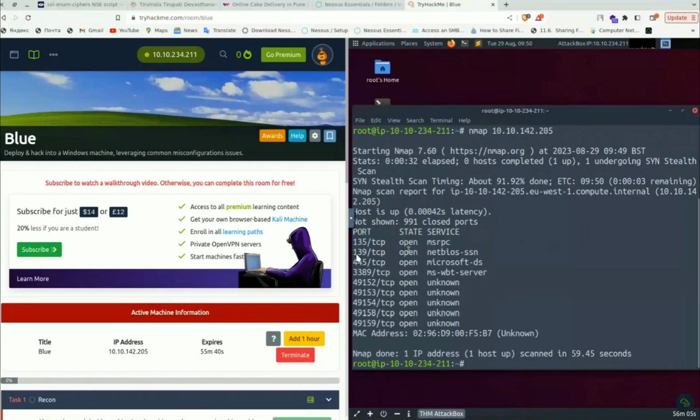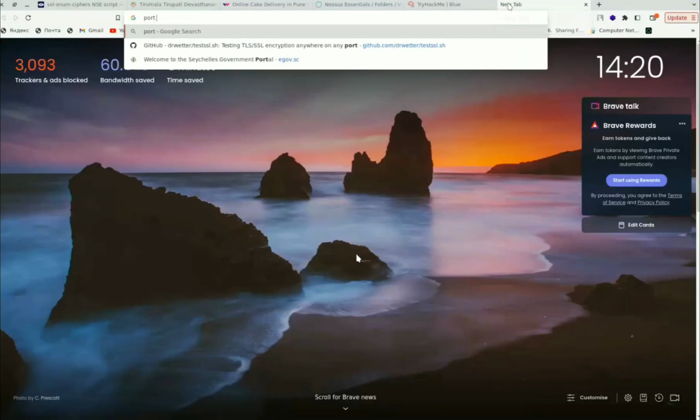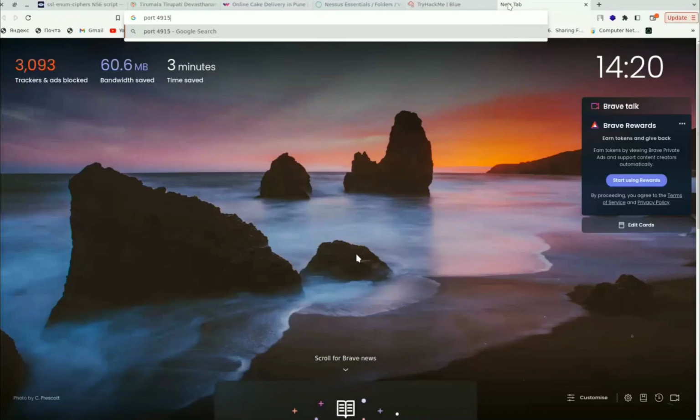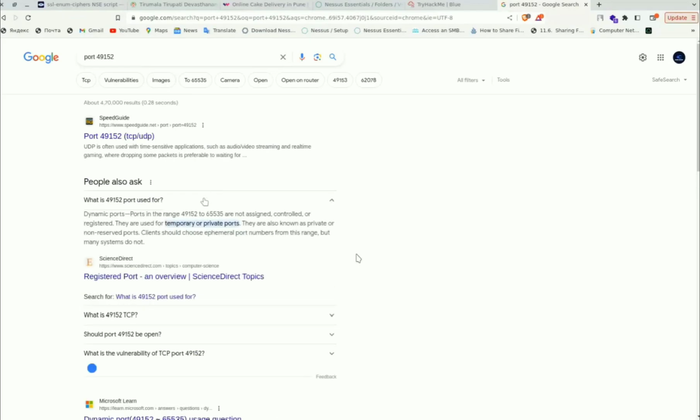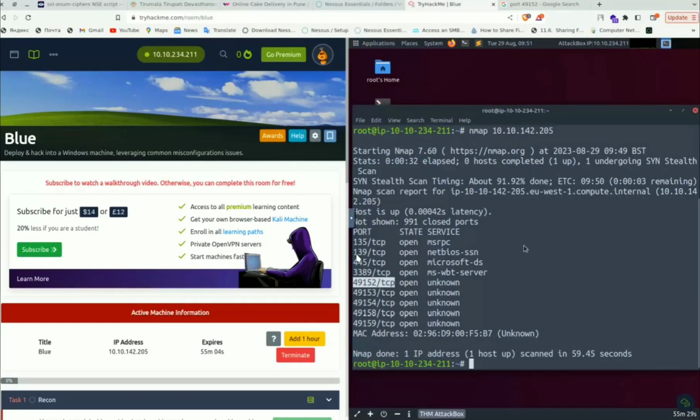Okay. Now I got some ports: MSRPC, NetBIOS SSN, and Microsoft DS, and this one. Now sometimes you see they don't show the service, like unknown. So what should you do at that time? You can use Google. You can Google 49152. Let me check that. It is often used for TCP UDP, a temporary or private port. Okay, it is just a private port. That's why they are showing unknown. So now what should I check? Let me check the versions.